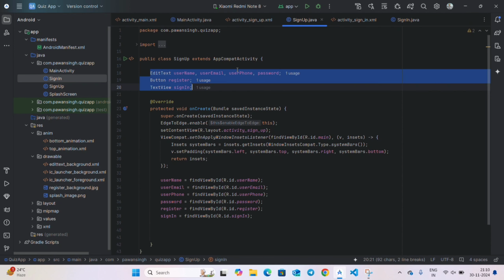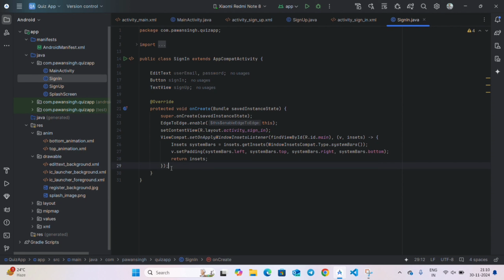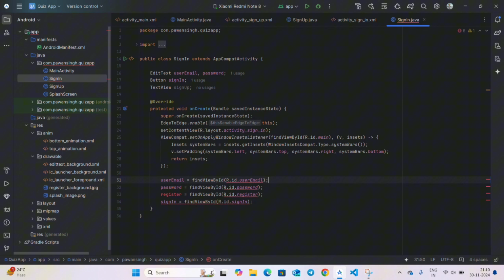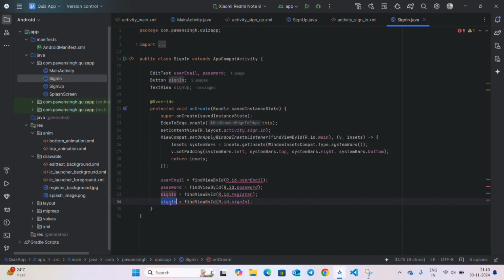So now go to sign up page and copy this, leave the username because we don't have username there. Now inside the on create paste this, remove the phone line, and instead of register write here sign in, and in sign in write here sign up, and also change the ID, instead of sign in write here sign up.